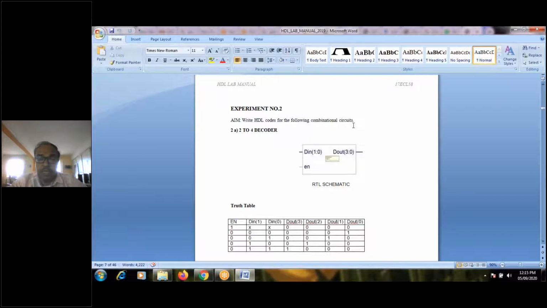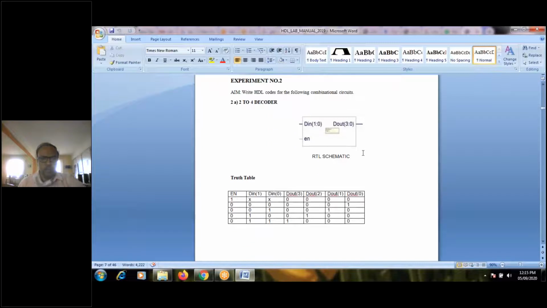Then what do you mean by sequential circuit? Sequential circuit again is a circuit where your output is dependent on two things. One is input, and one more thing is previous output, right? So 2 to 4 decoder is a combinational circuit because output is dependent only on the inputs. So this is a schematic for 2 to 4 decoder, right? So it can take two inputs.